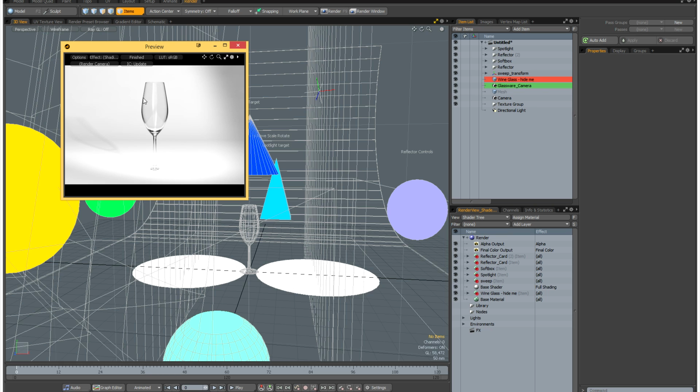Now the black reflectors are placed purposely to refract in the edges of the wine glass, because otherwise you actually wouldn't be able to see the edges of the wine glass, because in order for transparency to really pop against a paint background like this, you're going to need some kind of refraction in the edges.